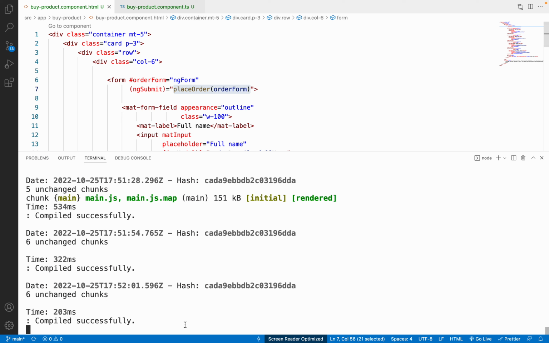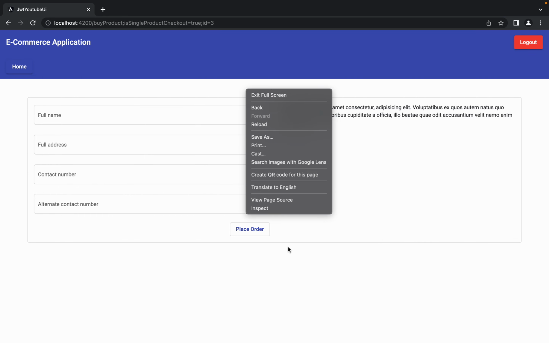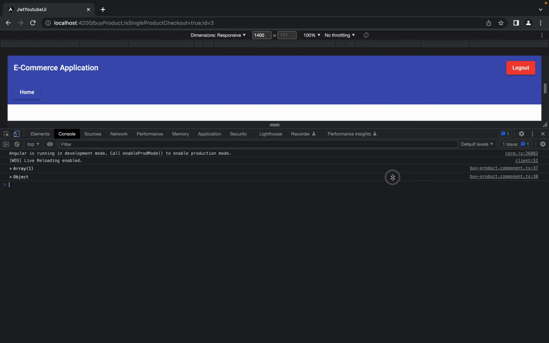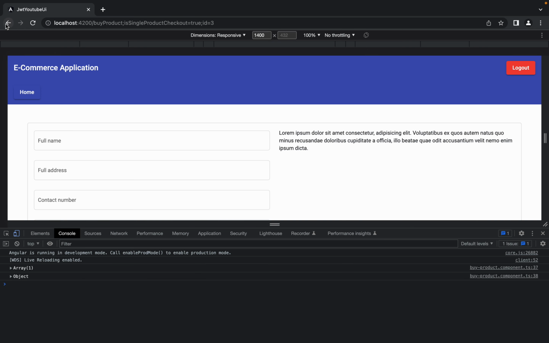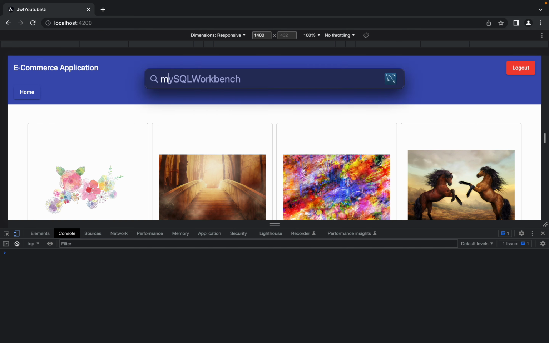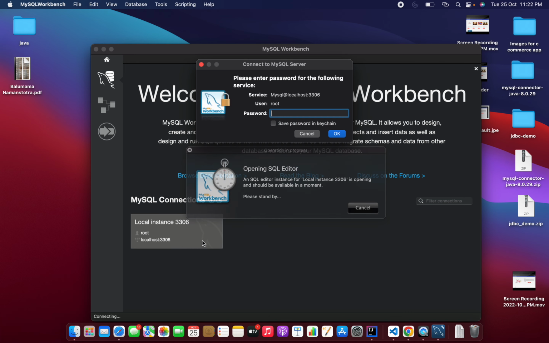Now let me just run the application, and let me just take you to the Google Chrome, and now let me just refresh this, and now let me just open the console so that we can just see whether we get any error or something like that. And now let me just first of all go to the home page. So before that, let me just open the database. I just want to see whether my order is getting placed or not.